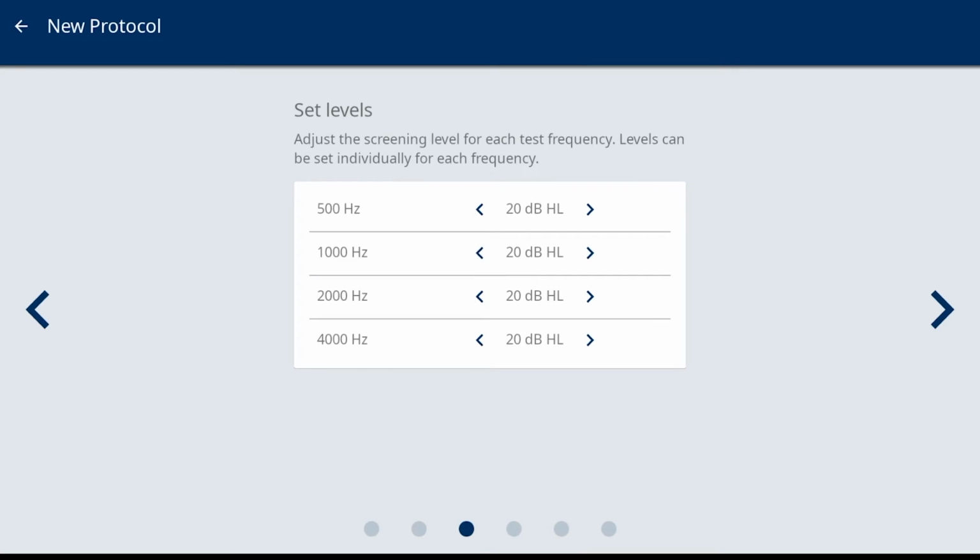Assigning a screening level is next. The screening level can be defined for each frequency separately. This is the maximum level allowed to pass the hearing screening. Use the arrows beside the level shown to make a change. Once completed and confirmed for each frequency, use the right arrow to continue.